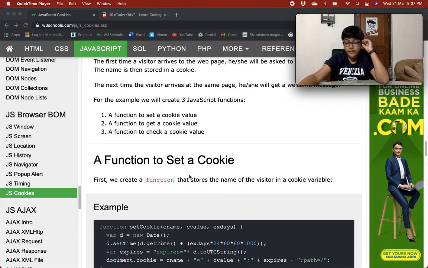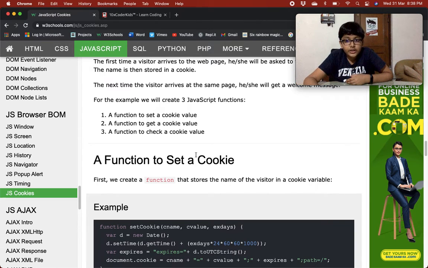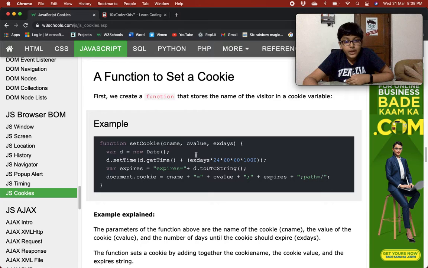For the example, we will create 3 JavaScript functions: a function to set a cookie, a function to get a cookie, and a function to check a cookie. First of all, we need to create a function to set a cookie, which stores the name of the visitor in a cookie variable.